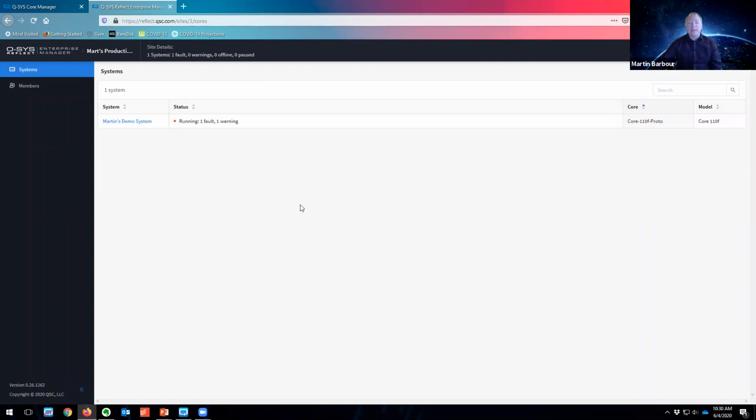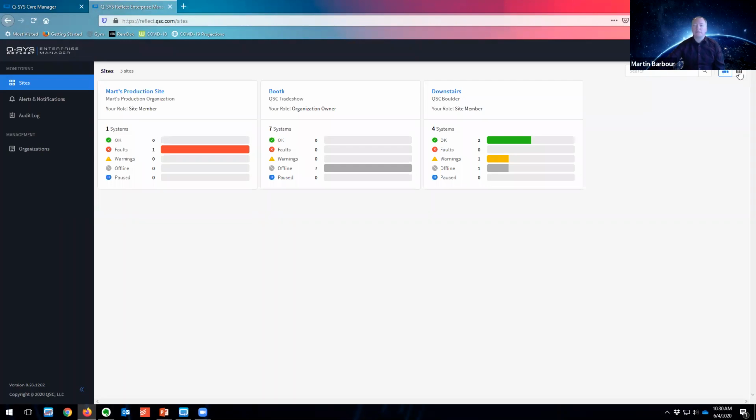So before I get into the system itself, I wanted to illustrate the ease with which we can connect Q-SYS systems up to this Enterprise Manager solution. So right now I'm looking at just one system as part of my site. And what I would like to do is, oh, I just realized something. I'm logged in as the wrong user type, which means I can't add a user.